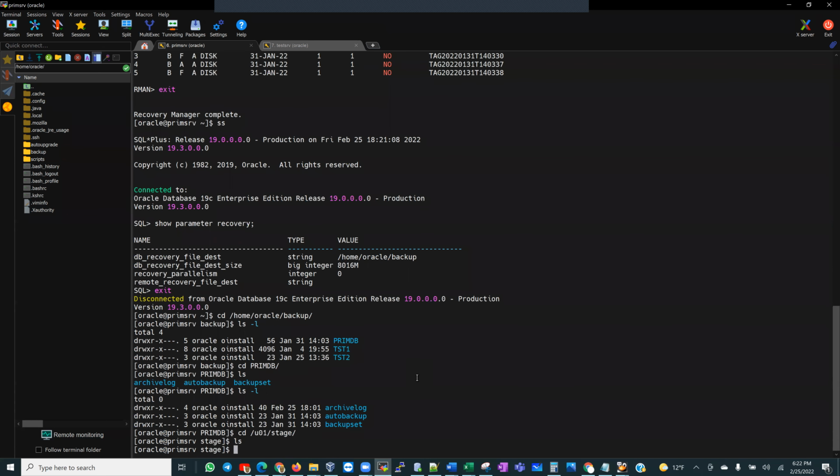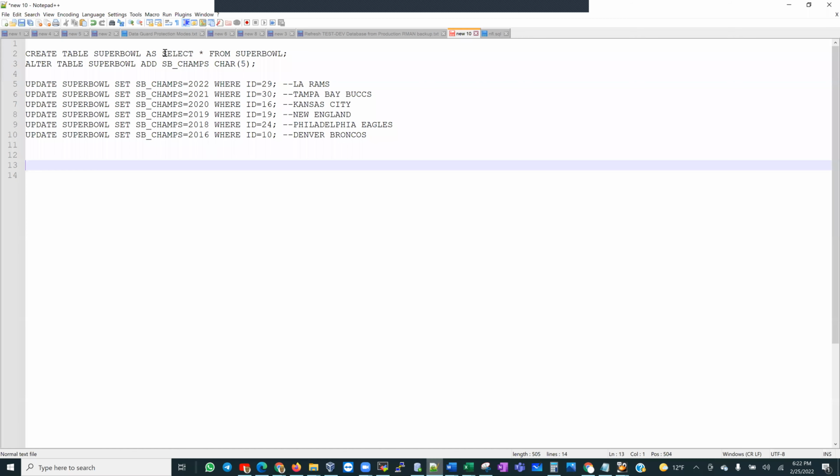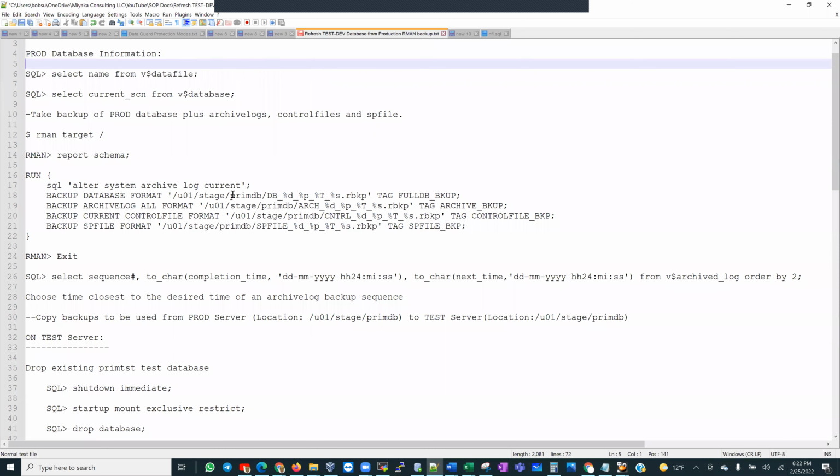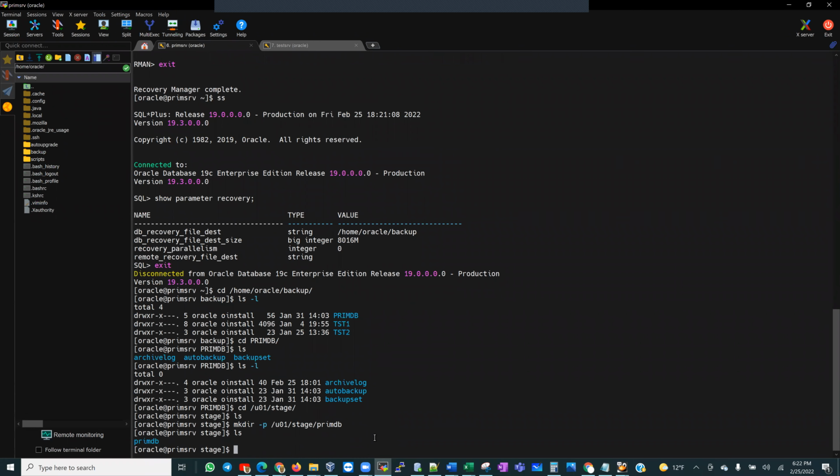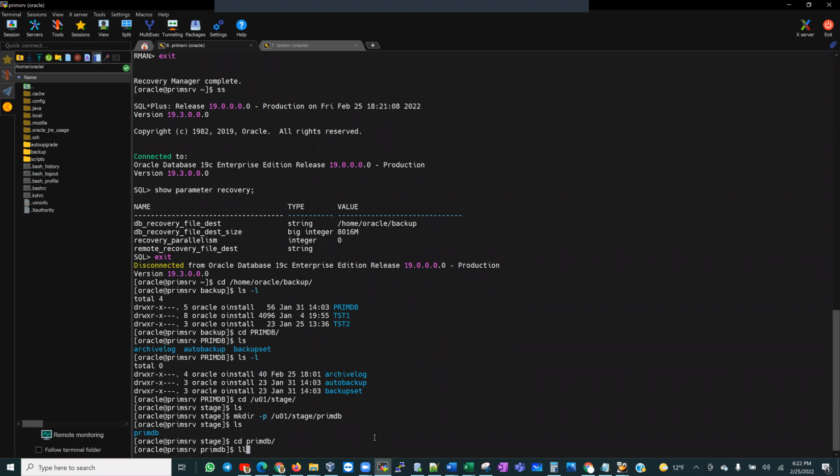So in my RMAN command, I am pointing these backups to U01 stage primdb. I would create a folder in here called primdb. So let's go ahead, I'll copy this one here. And let's make sure that I do mkdir -p primdb. So I now have a primdb there. So let's cd into primdb.